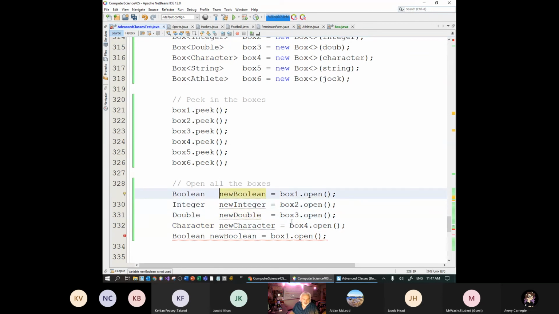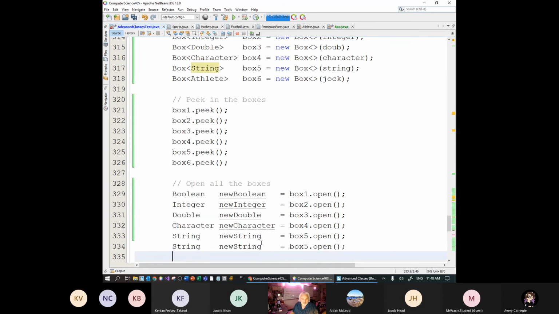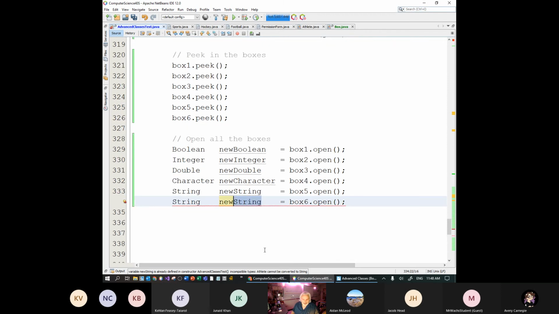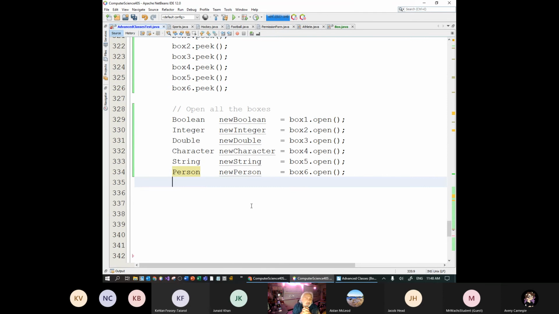Space this out so it's a little easy to read. When I open up box 5, I'm going to get a string. So obviously I'm going to call that one new string. And then finally, when I open up box 6, I'm going to get a new athlete. But an athlete is a person. So I'm going to use a little polymorphism here. And box 6 is going to open up, and it is an athlete, but an athlete is a person.